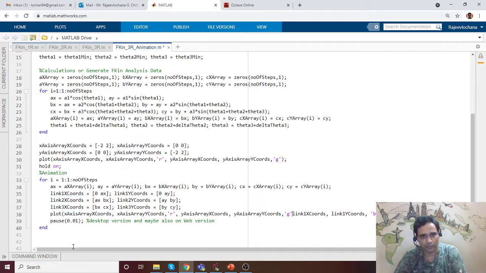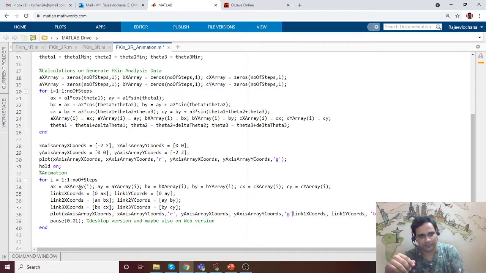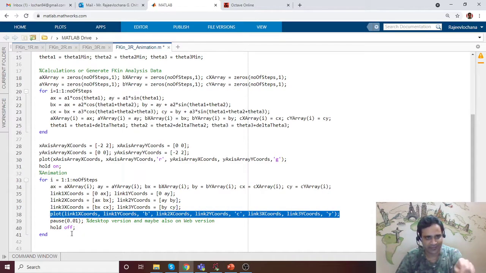This hold on, hold off probably is not... Let me see what needs to be done. Okay, hold on please. I'm just checking what will happen if I put hold off now. So that means whatever plot I have done, the next time when I come inside, I should erase it and then I should draw this. That is what it means. Let me try.